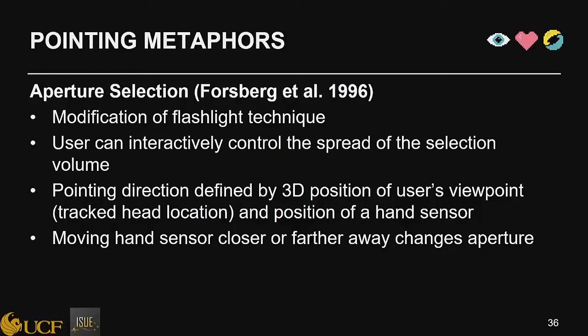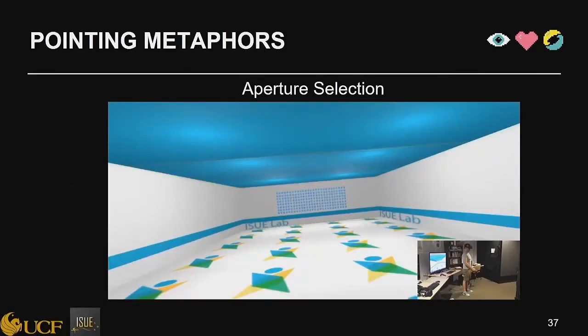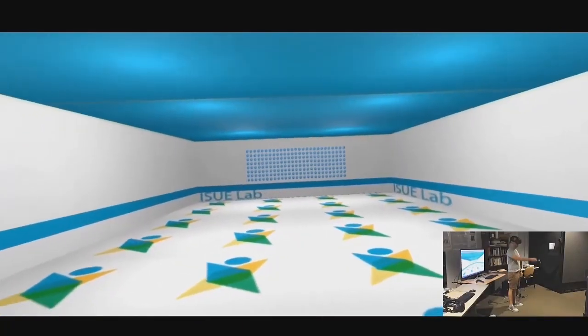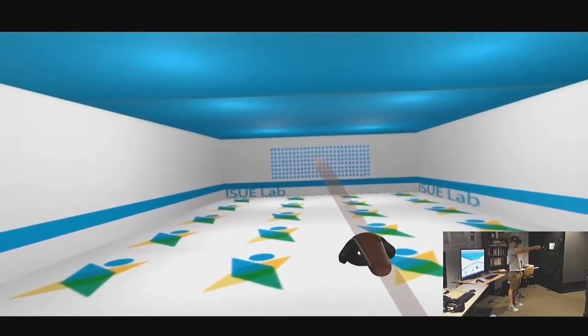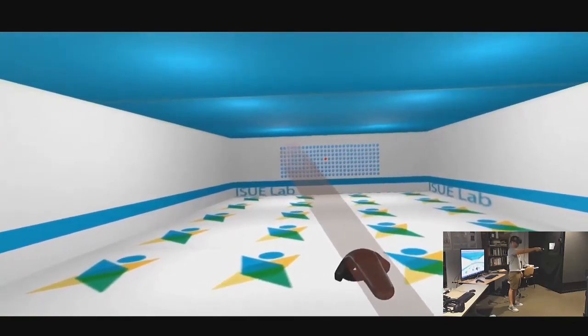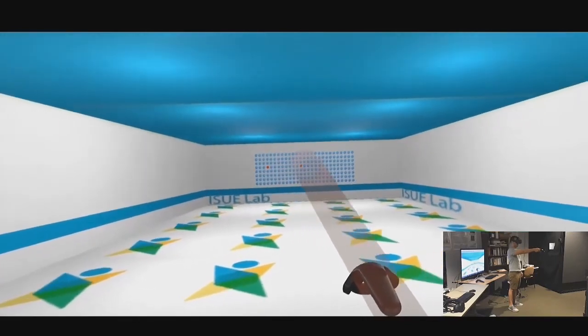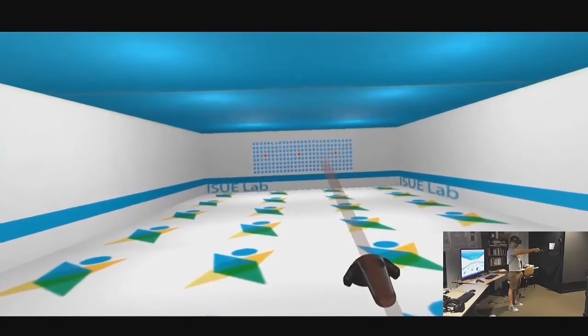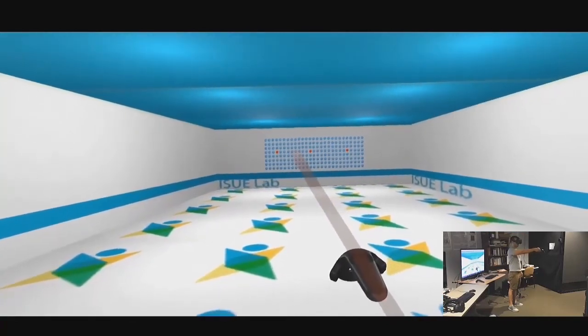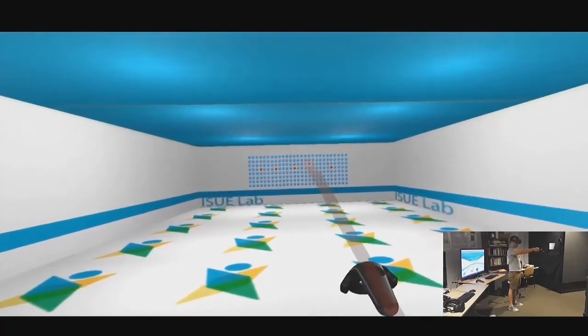And here's aperture selection. So you can see the ray or the selection aperture is changing. He's changing it dynamically depending on how he feels comfortable in actually doing the selection. Sometimes he may need a small aperture, sometimes he may need a large aperture. It depends on the situation.